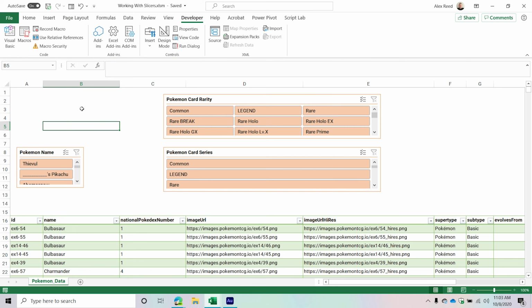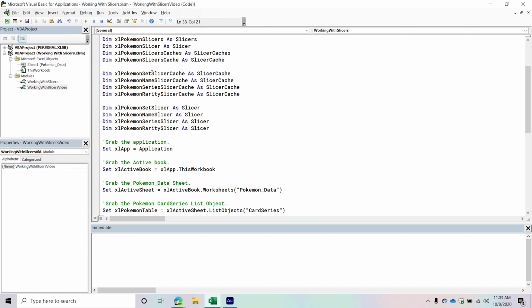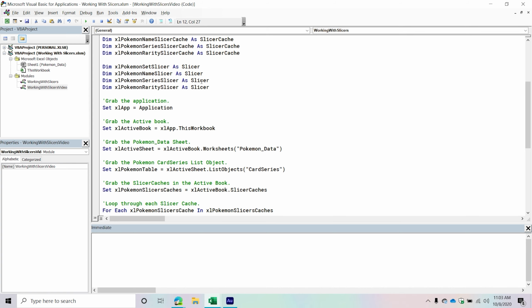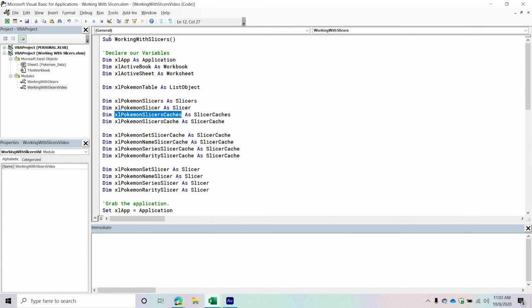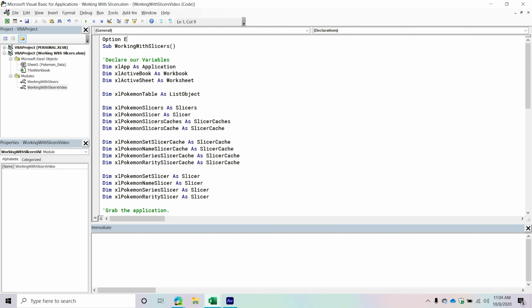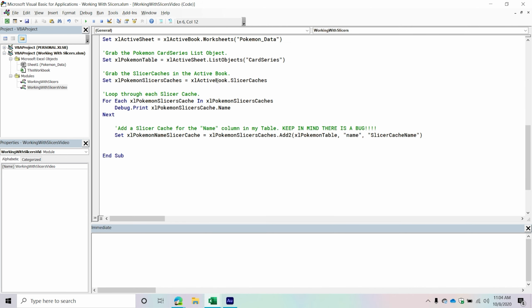So first things first, let's jump back into our Visual Basic editor. I think I had a typo on the last video. I think I had slicer and it was supposed to be slicers, caches. And so this should match basically what we're seeing up here. So very important that that's the same. You want to make sure that it's consistent. I'm going to make my life a little bit easier by putting Option Explicit up at the top. This will make it where if I misspell something, I should be able to catch it with relative ease.